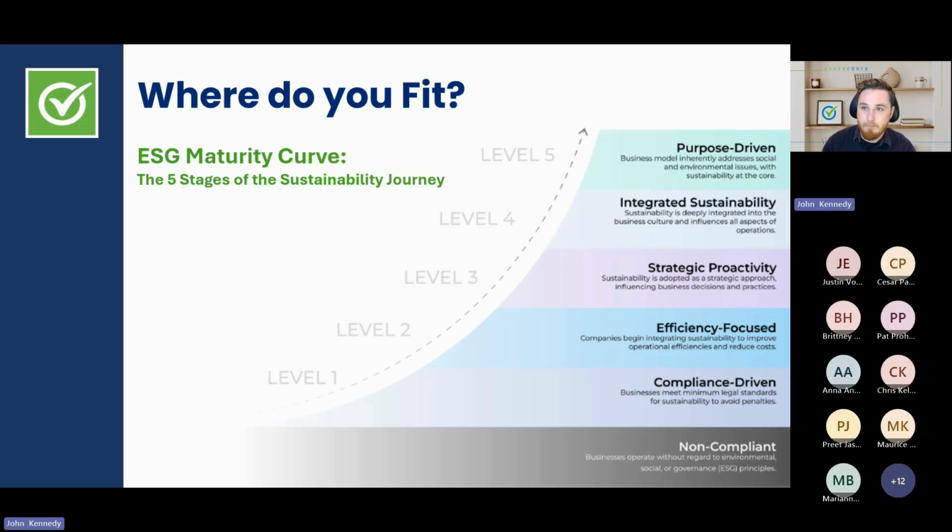So, Brittany, if you don't mind, would you mind posting the poll there? And for everyone, what level would you say that you are at, either non-compliant all the way to purpose-driven? Just wanted to get a bit of an idea of where everyone's at for their journey, to be able to help people and frame this conversation in a way that can help people out the most. I'll give it another few seconds here.